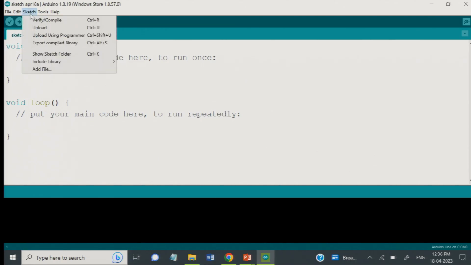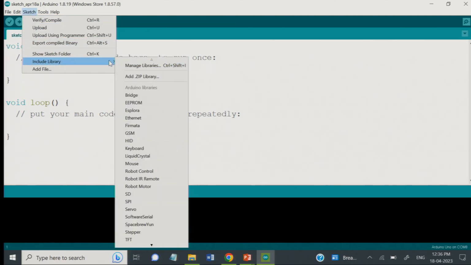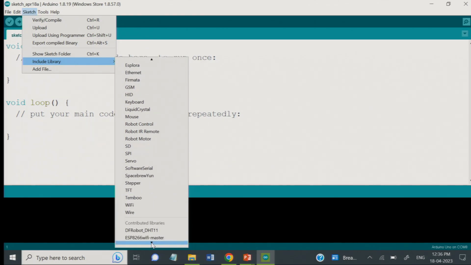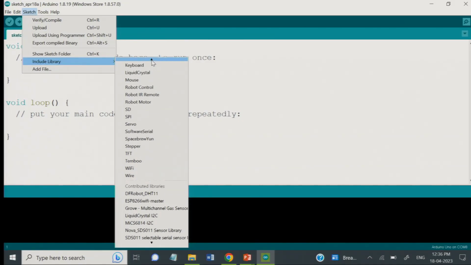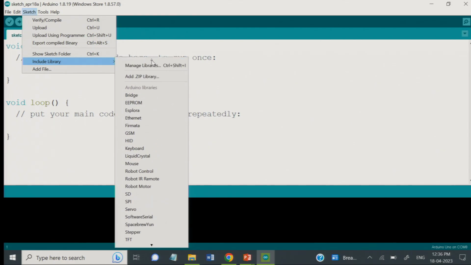But more important than what we have here is the include library option. With this include library, you can add different types of sensor environments to your IDE platform. As you can see here on the drop down menu, I have loaded several libraries to this system already, such as you can see the contributed libraries below. However, above this you have some basic libraries that come with your Arduino IDE platform. So, you can start using them as a beginner.